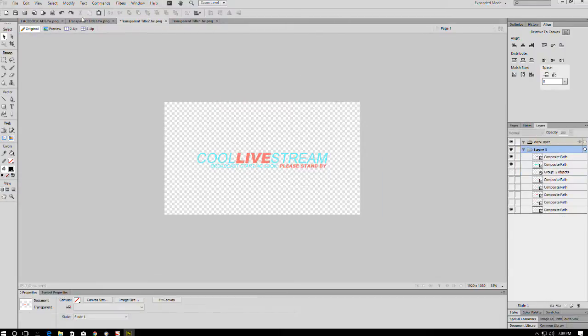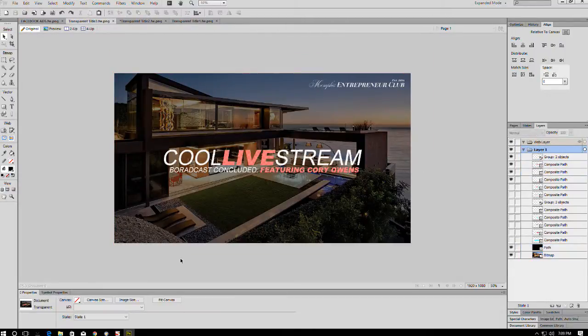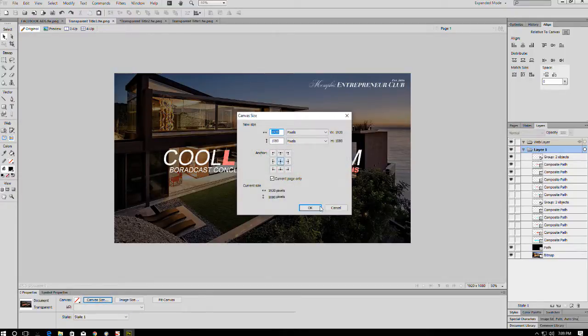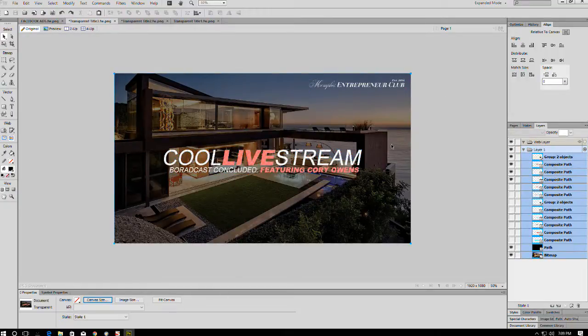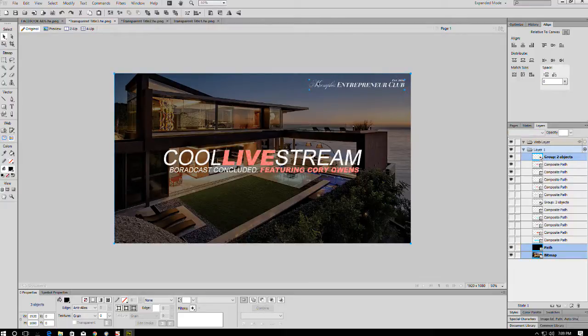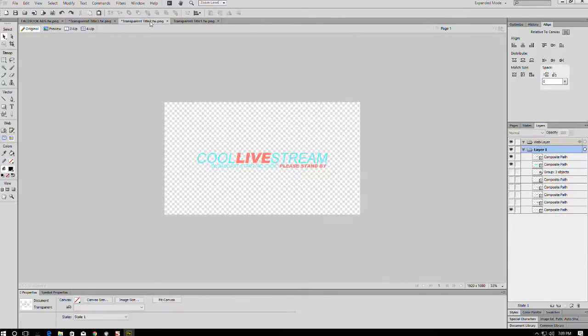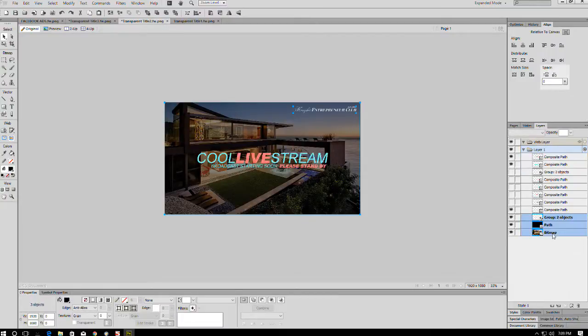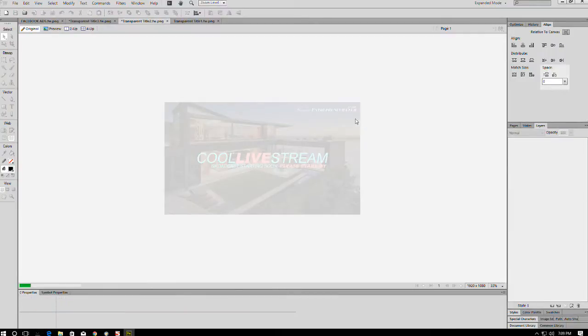Let me undo that. Let me go back to this, and I'm going to click on canvas size, and I'm just going to click OK. By just clicking canvas size and clicking OK, this automatically trims anything outside of my canvas. So now I can go and copy the background and the logo. We're going to copy that. I'm going to go over to transparent title 2, paste that, and make sure that it's on the very bottom. We're going to save this.